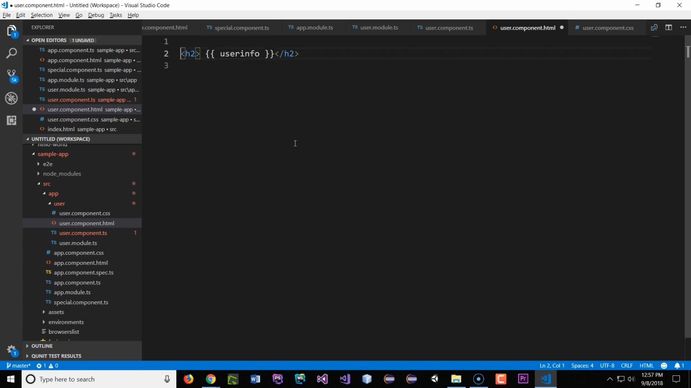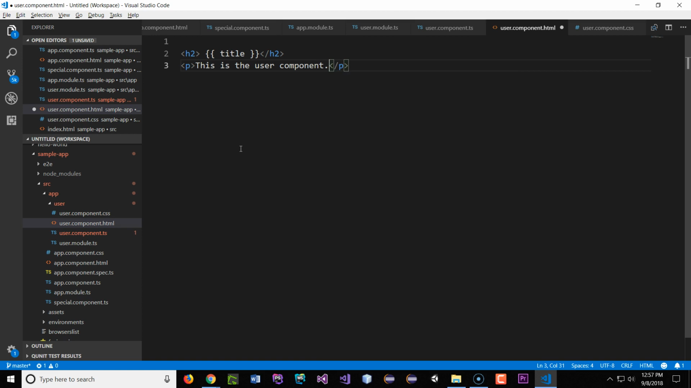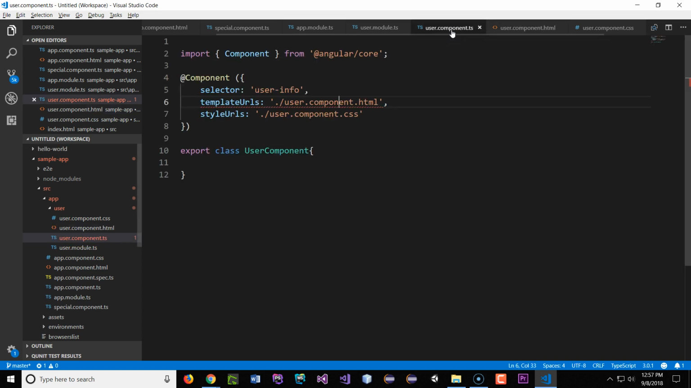And then maybe we'll put another one here. Maybe not user info. You just put a title. Title is fine. And I'll put another paragraph here. This is the user component. Save that. Okay, go back to the component, and we need to inject in here.